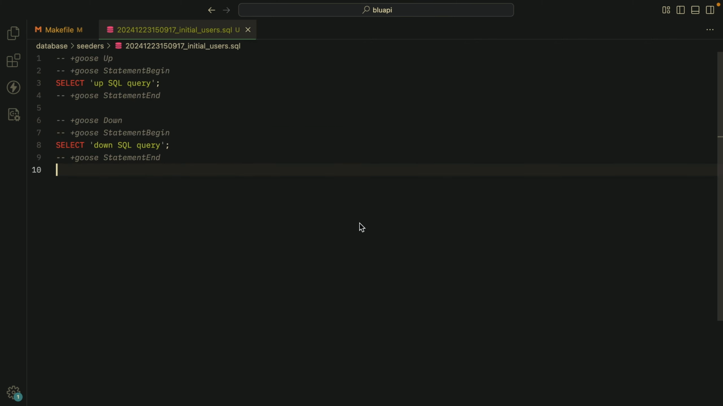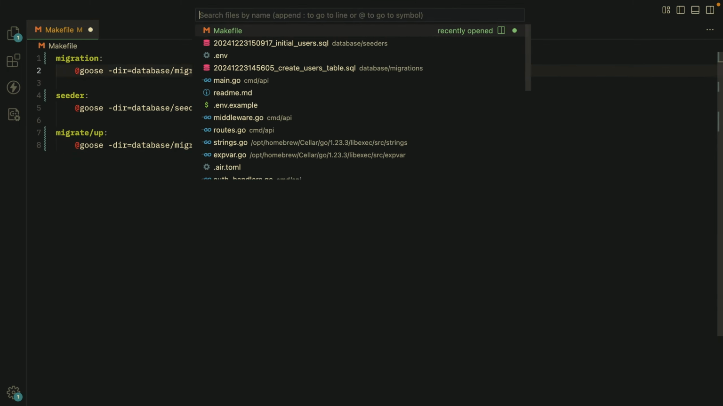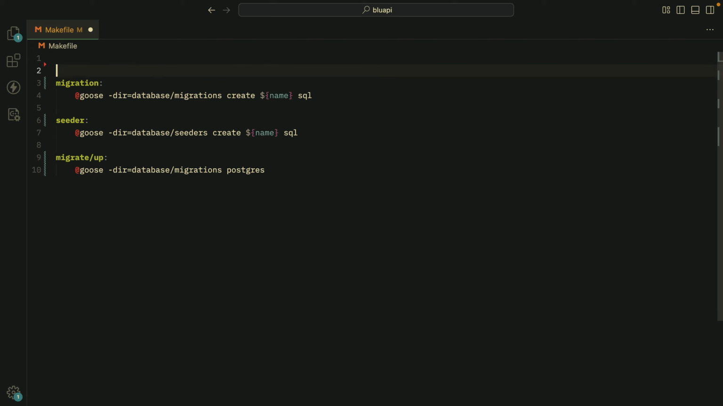The next rule would be the one that will run the migrations. We'll do migrate/up. The directory will be database migrations. We'll specify the driver, which is Postgres. And then we need to specify the database connection string. To get that lives in our env file, right? Here it is. To get that, we can just include the env file. And now we'll have access to all the variables defined there. So we can do $, db, dsn, and then up.